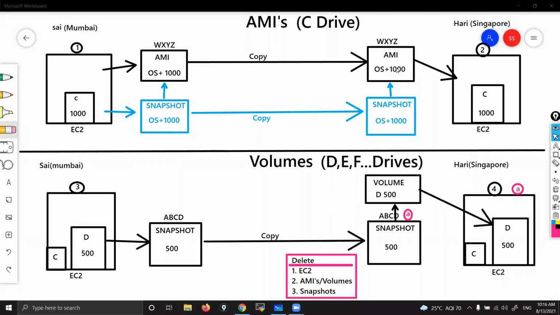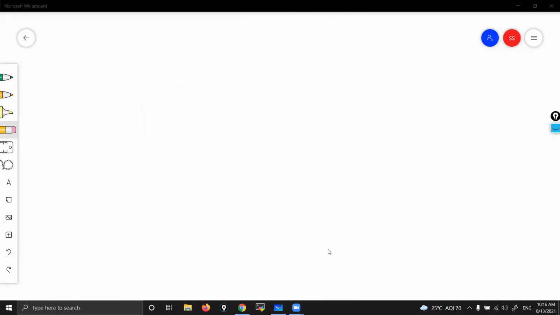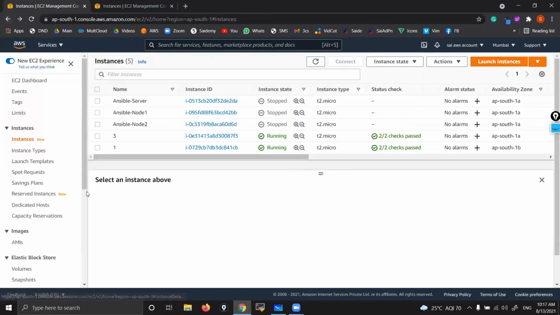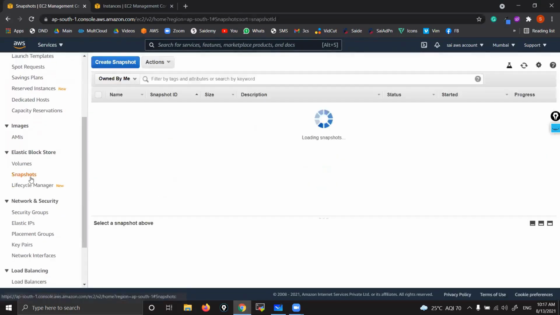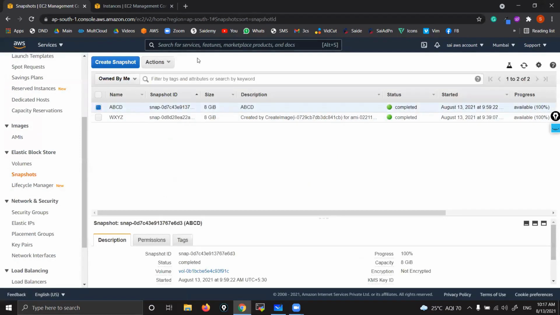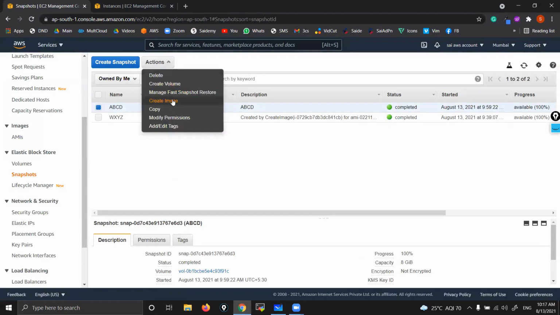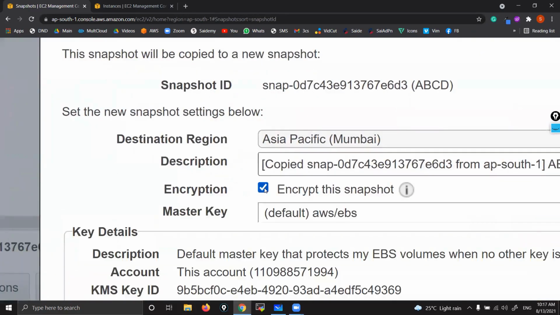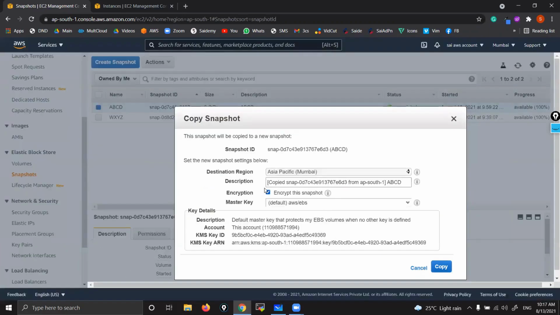Sai, how do we copy a snapshot of an AMI and the volumes in an encrypted manner? Now we are doing it unencrypted. While copying only, you'll get an option to enable encryption. See, this snapshot, I would like to copy to some other region. Okay, see here, copy. While copying here, you'll get an option, just enable. That's it. That will be copied in an encrypted manner.